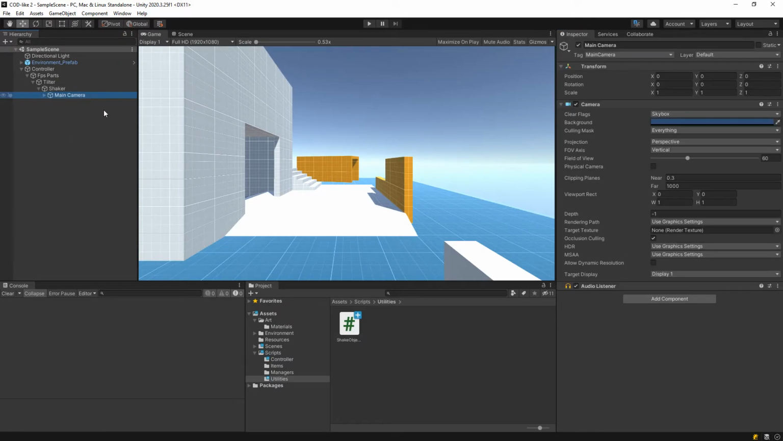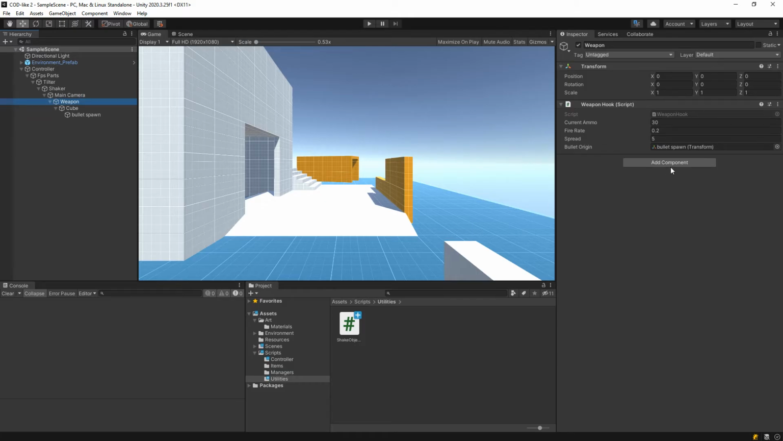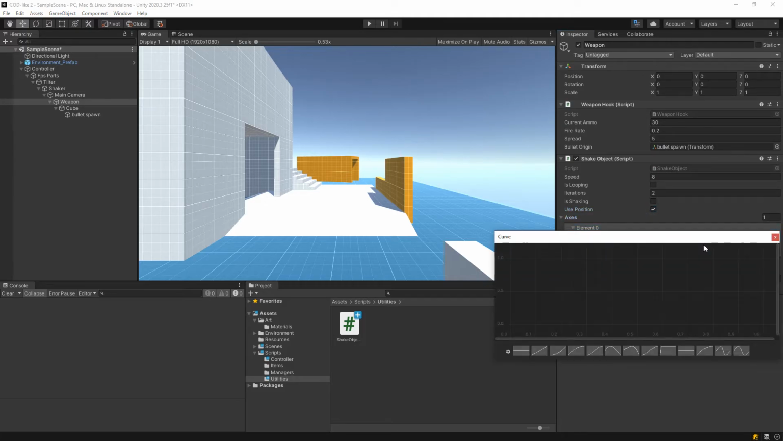Another thing that we can do with this shaker is actually put it on the weapon. So we can say shake object, use position, for example, and for the position curve we're going to create a new one. That is all from 0. So I'll do something like this, or maybe something more explosive, something like this.